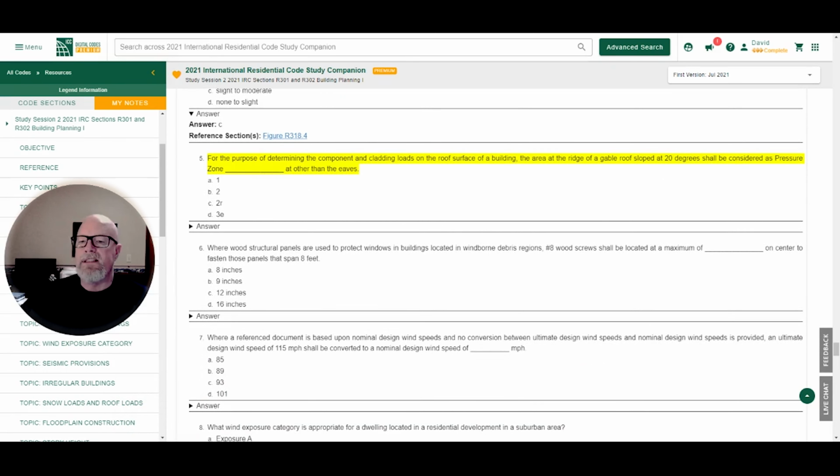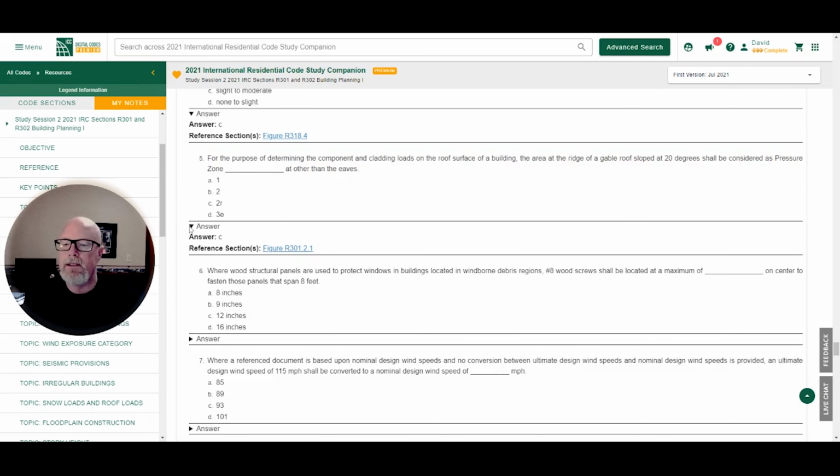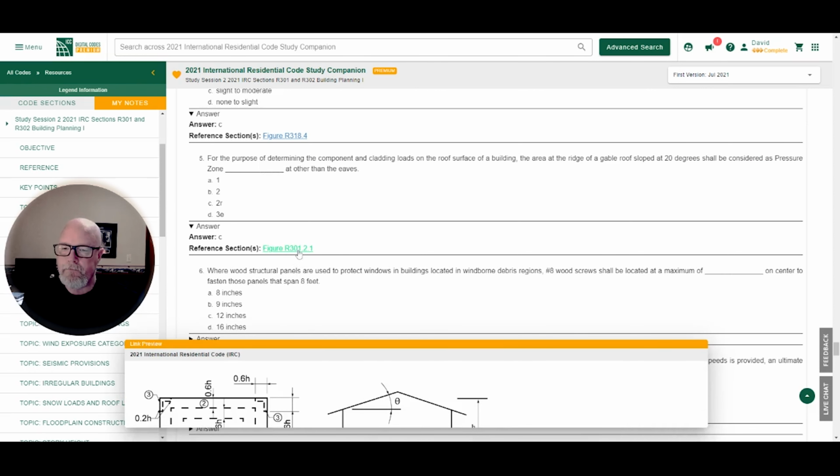For the purpose of determining the component and cladding loads on the roof surface of a building, the area at the ridge of a gable roof sloped at 20 degrees shall be considered as pressure zone what at the eaves? Is it 1, 2, 2R, or 3E? It's C. You're going to find that in figure R301.2.1.